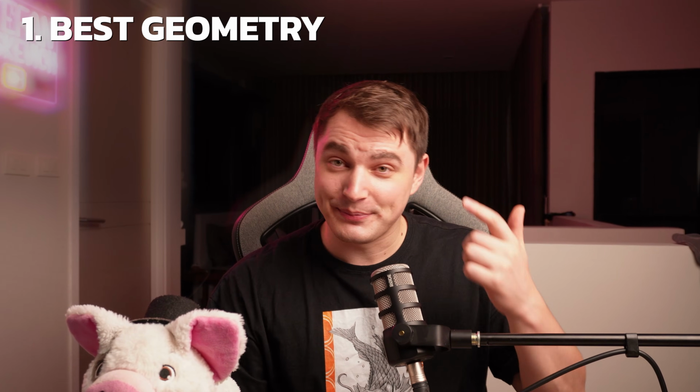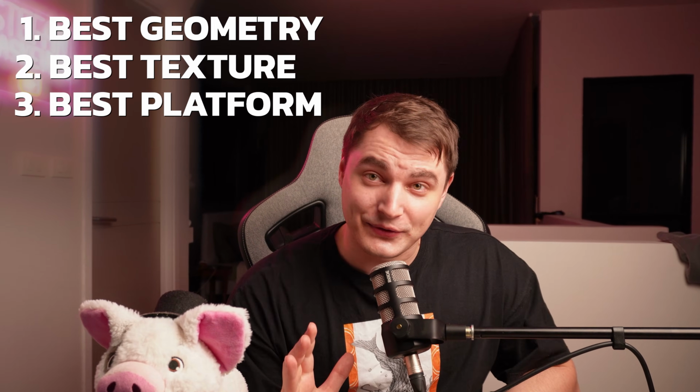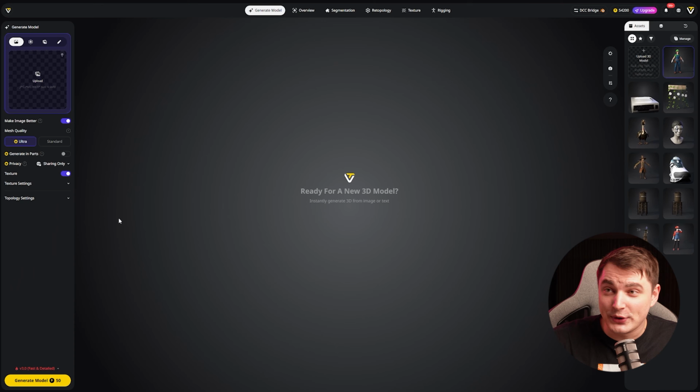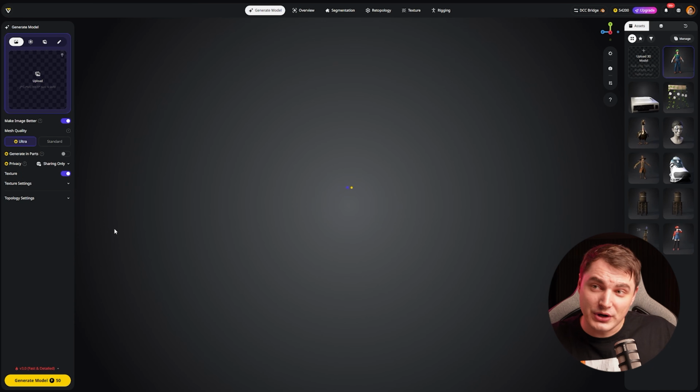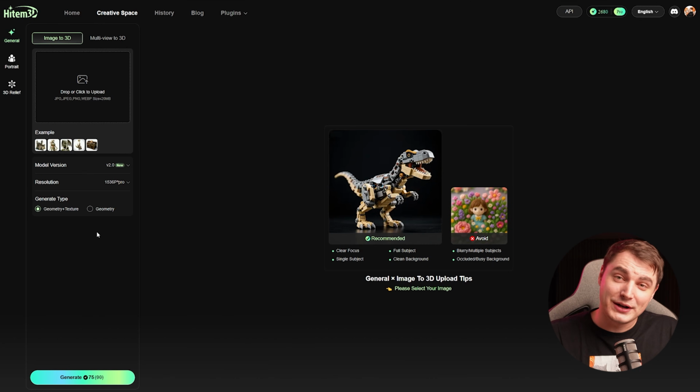And now it's time to make some conclusions. This part will be a bit subjective as I need to define best geometry, best texture, and best platform. Let's start with the platform. This one is a very difficult choice. Most of the tools are very useful. I like Tripo, there's a lot of tools there. I like Hitem, they're building really cool things.